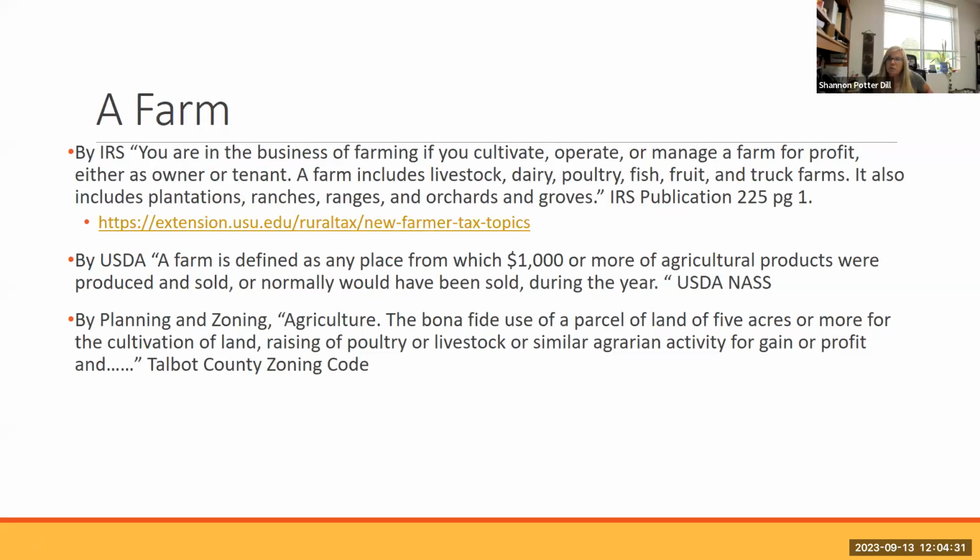So the first thing, in the Farmer's Tax Guide and the Ag FTAP program that I was mentioning, I get a lot of questions, especially through our beginning farmer program, about what a farm is. And I often tell people a farm is defined very differently depending on what agency you're working with. By the IRS, this is a direct quote from publication 225, right on page number 1: you're in the business of farming if you cultivate, operate, or manage a farm for profit. So that is a big deal, that you are actively seeking to make sales and to have a profit on that farm, either as an owner or a tenant.